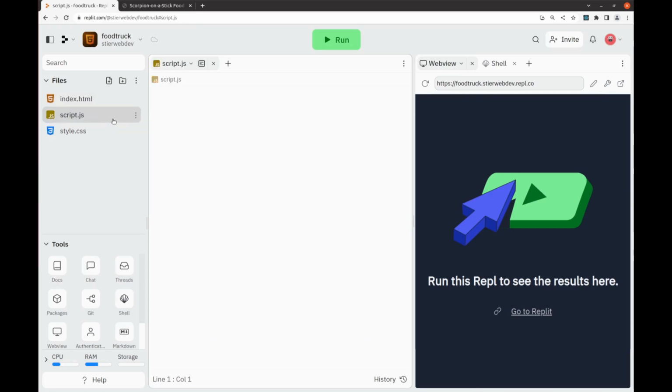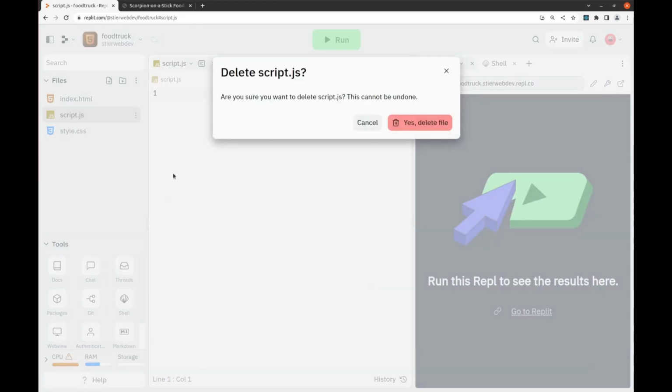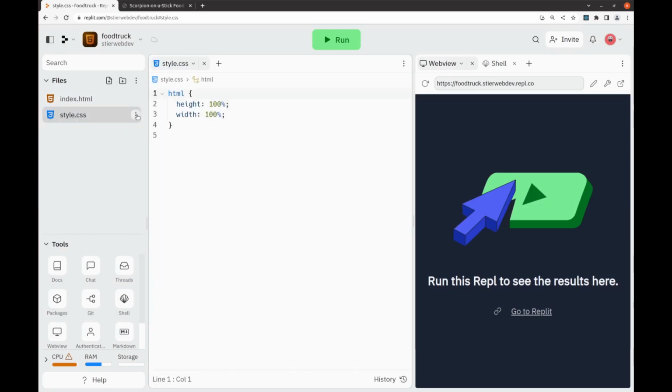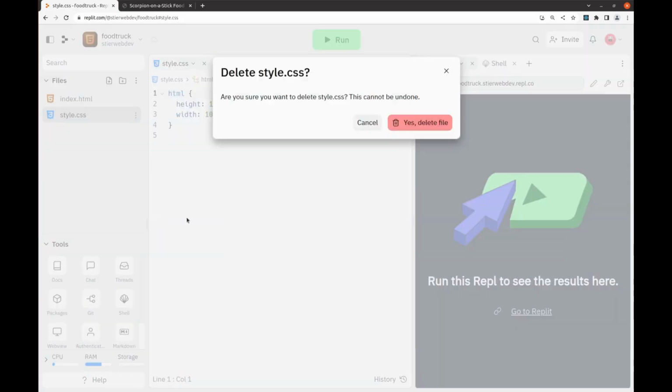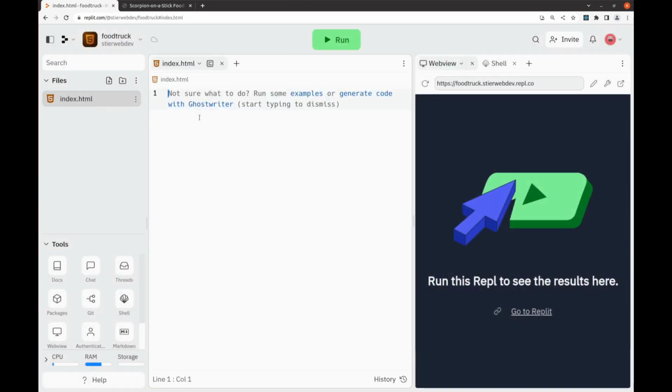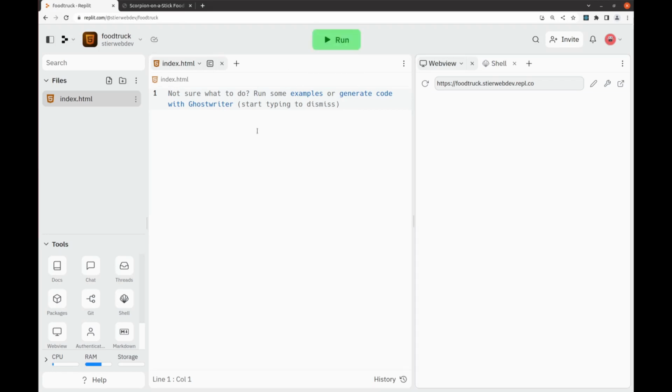Then, additionally on the side, we have a script.js file. We won't need that for now. Go ahead and delete it. We also have a style.css file. We won't need that for now. Go ahead and delete it. We're going to start completely from scratch with an absolutely empty HTML page. Press the Run button, and you'll see that we have a blank page.